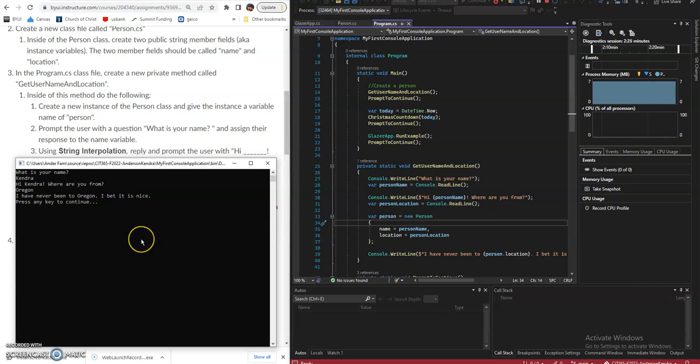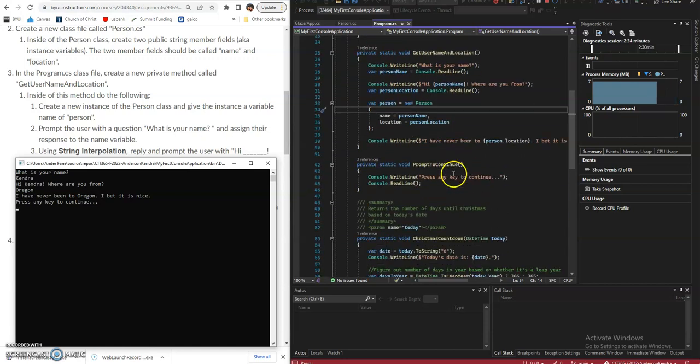I bet it's nice. I created a method that prompts you to continue right here. So every time it finishes a different method, it prompts you to continue, and you just press any key to continue.